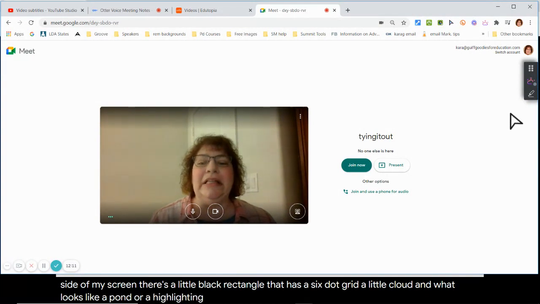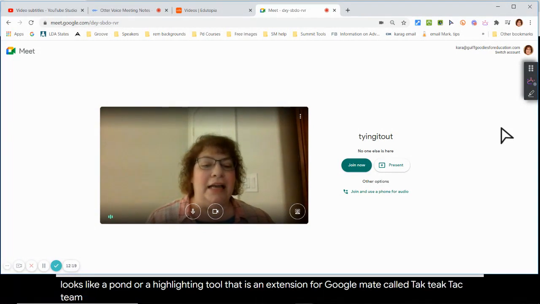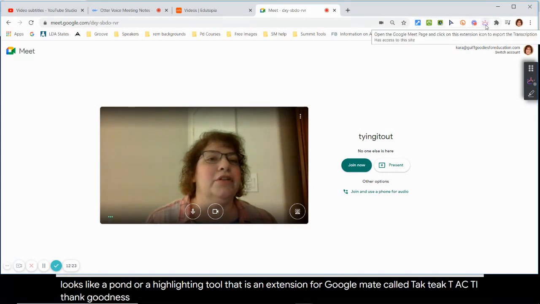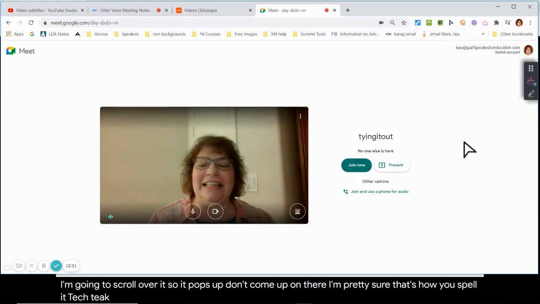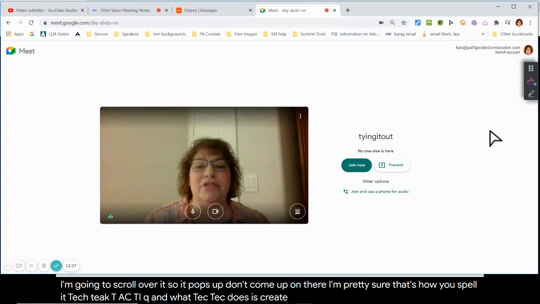There's a little black rectangle that has a 6-dot grid, a little cloud, and what looks like a pen or a highlighting tool. That is an extension for Google Meet called TACTIQ. I'm going to scroll over it so it pops up. Doesn't come up on there. I'm pretty sure that's how you spell it, TACTIQ. And what TACTIQ does is create transcriptions for every Google Meet that you have.